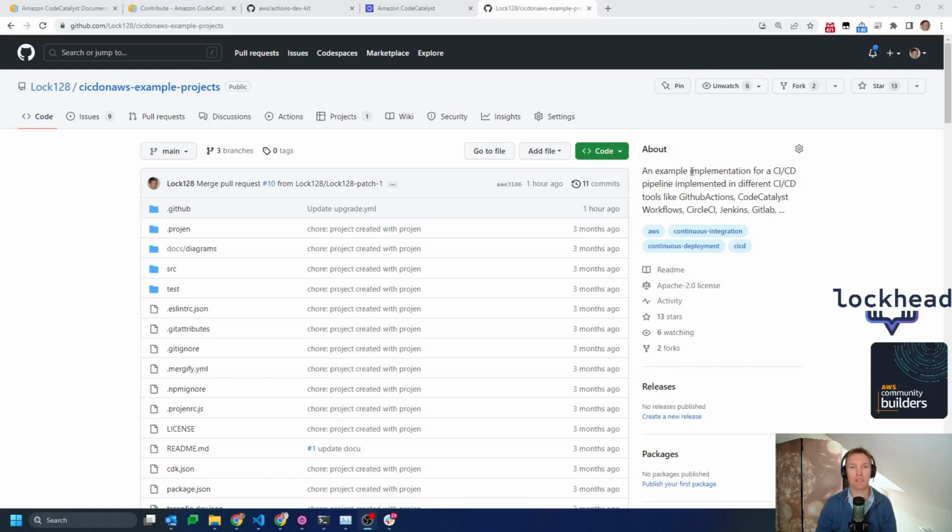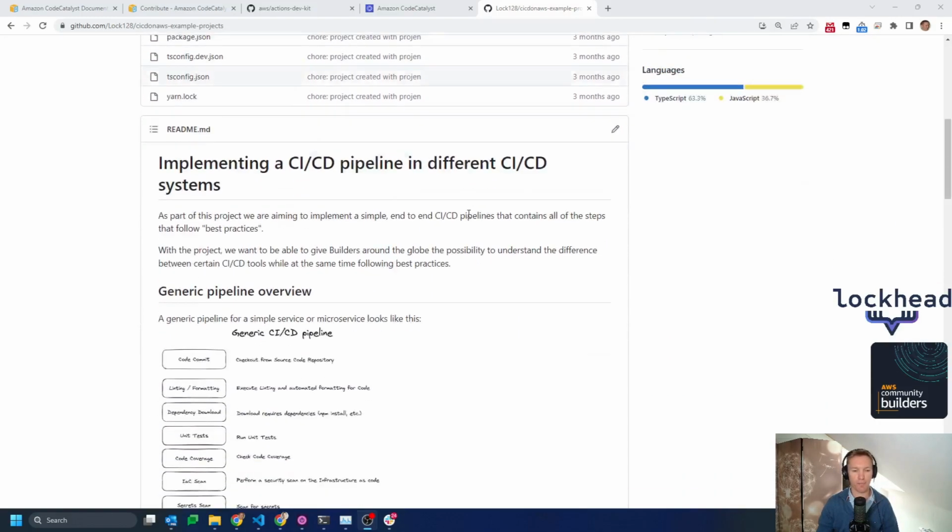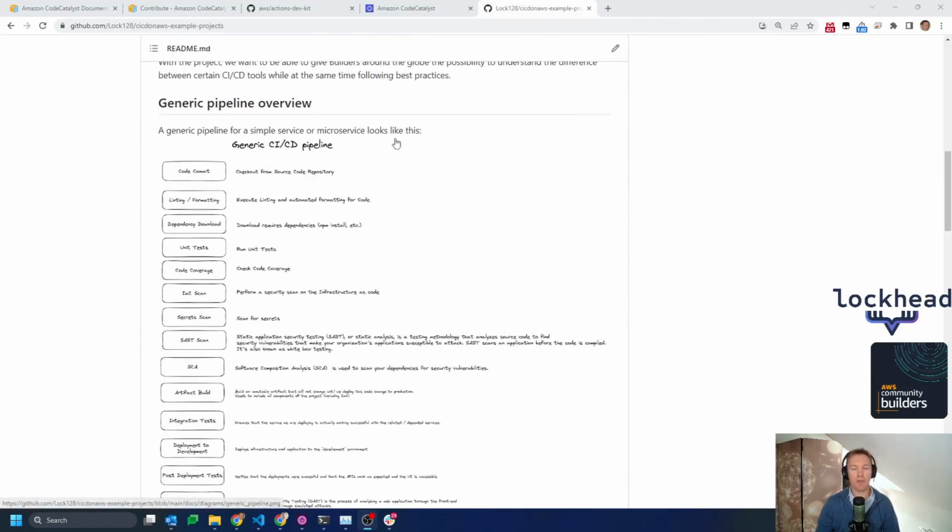This example pipeline should then be implemented not only in one continuous integration or continuous deployment tool, but in multiple ones, starting with GitHub Actions, then using CodeCatalyst workflows, maybe also using CircleCI, Jenkins, GitLab. The idea really is that this project has all of the building blocks that you need to be successful with your CI/CD project. From a generic pipeline overview perspective, the idea really is to build something that has most of the steps or all of the steps you can have included that you need for an enterprise-grade deployment pipeline for any kind of project that you have.